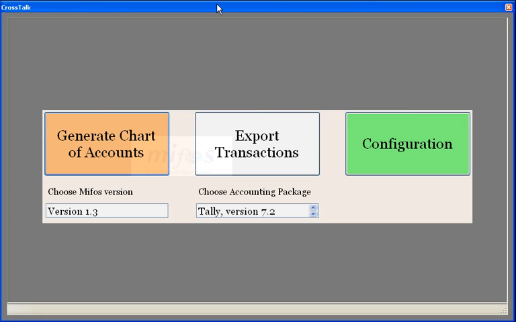You can generate the chart of accounts and financial actions mapping for Mifos. You can also export transactions for any period of time. Essentially, all the accounting entries for the transactions into a format that you can import into your accounting package. So I chose to support the popular accounting package called Tally, used widely in India and elsewhere.